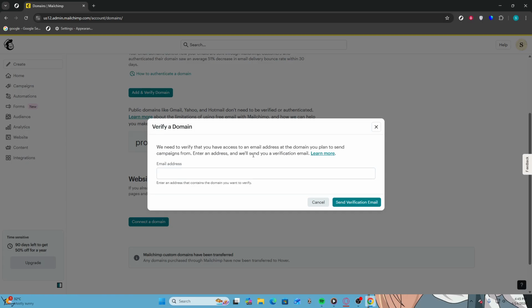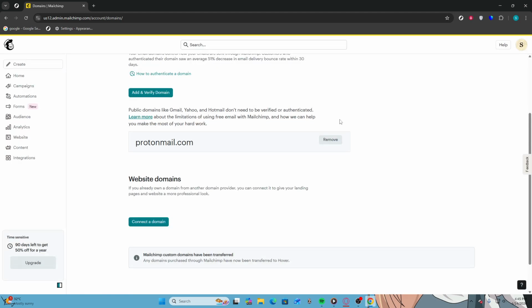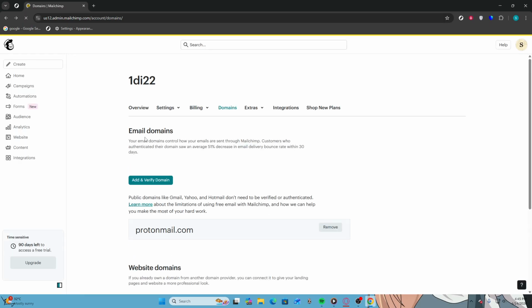Once you enter your domain, Mailchimp will provide you with specific DNS records that you will need to configure with your domain provider. Make sure to follow these instructions carefully. Depending on your internet speed and the size of your DNS records, this may take some time to update.